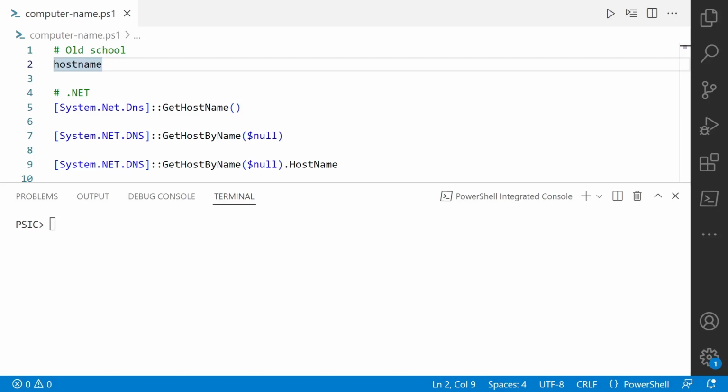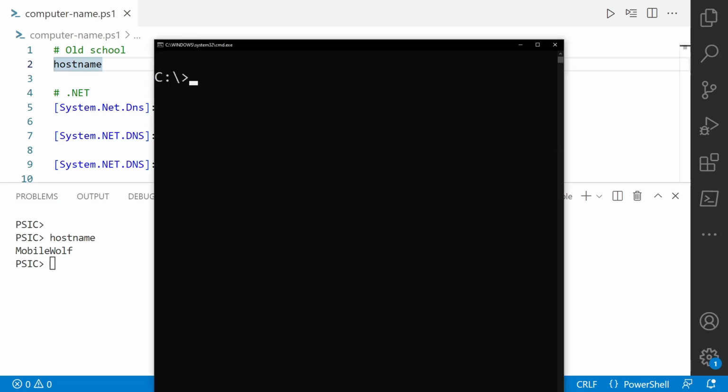All right, so let's take a look at a bunch of different ways you can use to get the name of the computer that you're on using PowerShell. So first, we've got a really old school method, just the hostname command. And there you can see it outputs the name of my computer, which is just Mobile Wolf. And the cool thing about hostname is that we can run it in the command prompt as well. So if you remember one command, you can use it in multiple places.